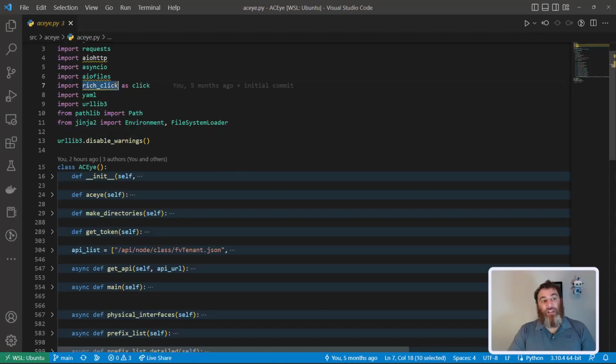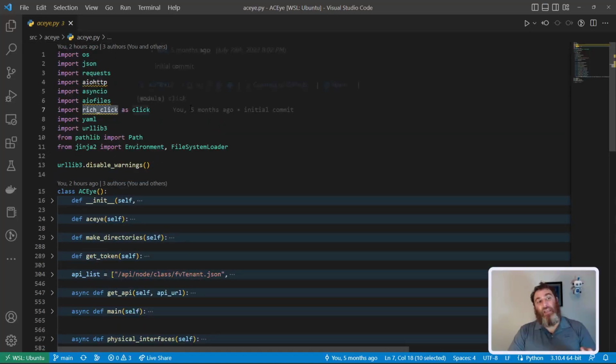Now I'm using rich-click to make my command line interface program, and you don't see it in here, but I use Poetry to package all this up and make it available to you on PyPI as a pip install package. And you're not going to see too much of the Poetry.